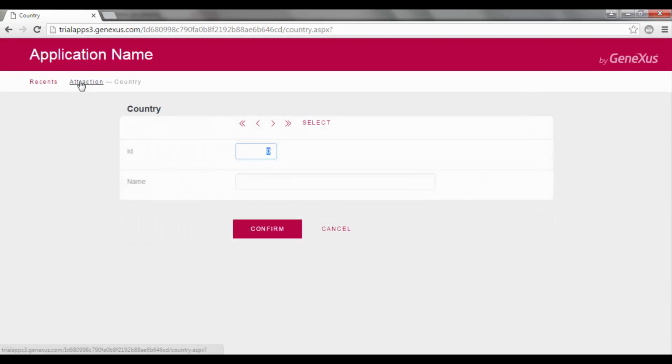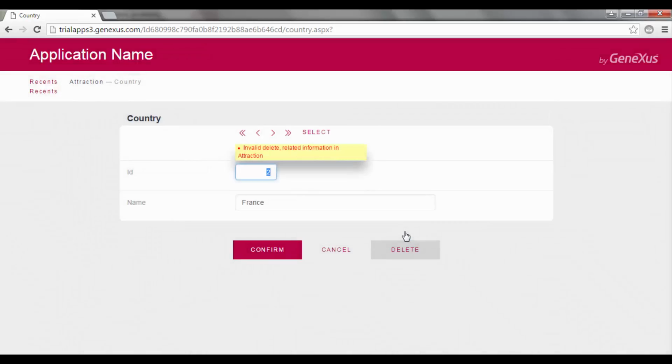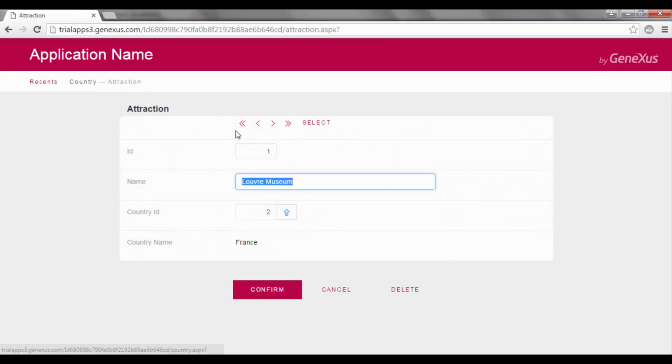Now, for instance, if we try to delete the country France, we will see a message informing us that the deletion cannot be performed because related data exists in attraction. Remember that we entered the Louvre Museum that belongs to France.